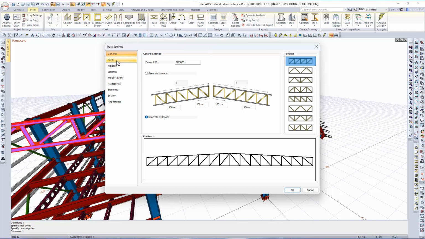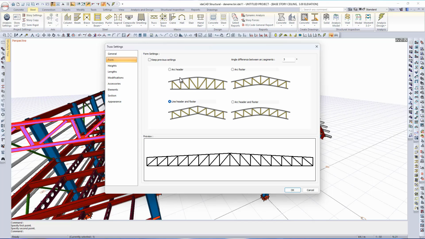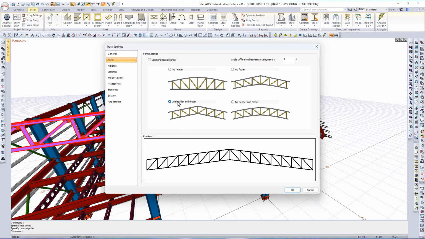When we move to the Form tab, there are 4 options. Only the top chord is arc-shaped. Only the bottom chord is arc-shaped. Both top and bottom chords are linear, or both are arc-shaped. When you select any of these options, the preview automatically updates based on your selection. I prefer to use both chords linearly.